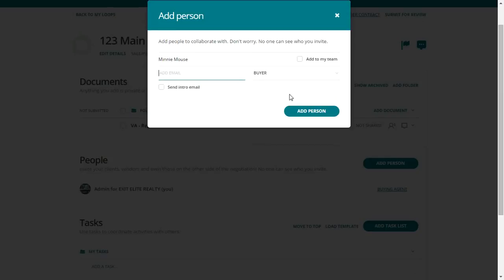Now, if this is a brand new person that you're putting in, you're just going to simply type in their email address. If you notice, Minnie's Gmail address popped up for me because she's already saved in my people, in my address book. I will go over that with you later.